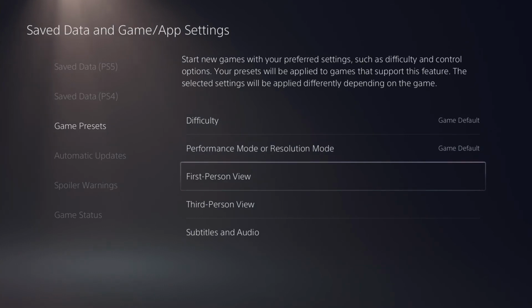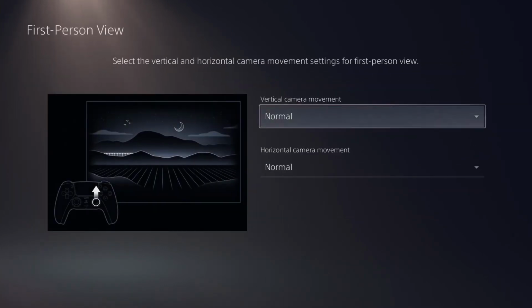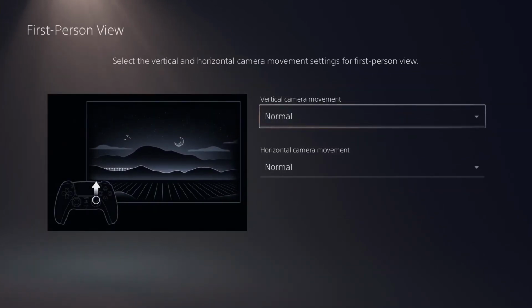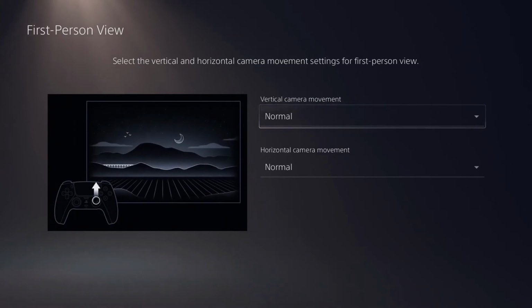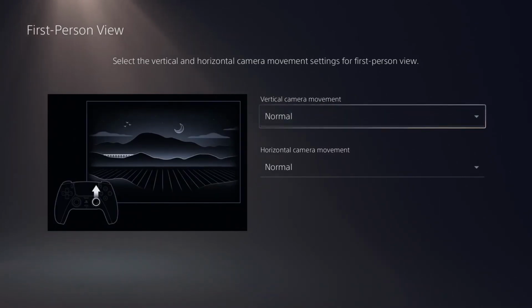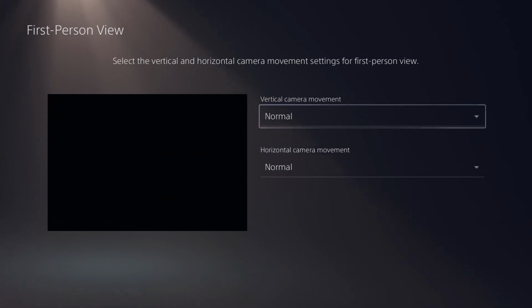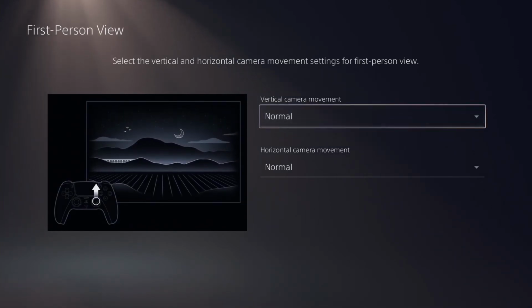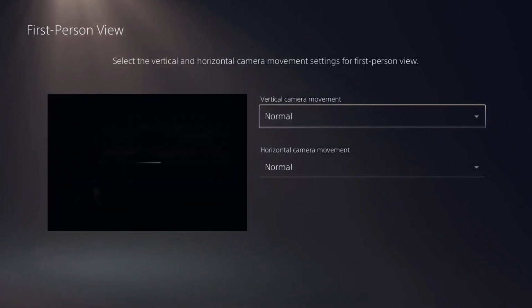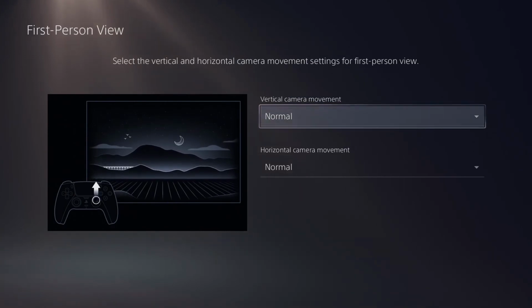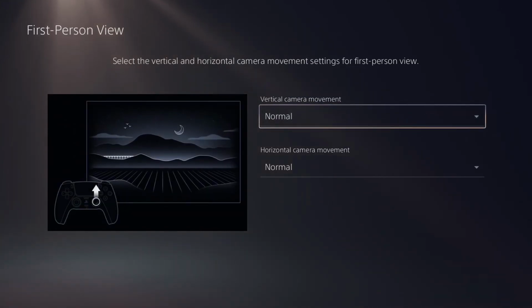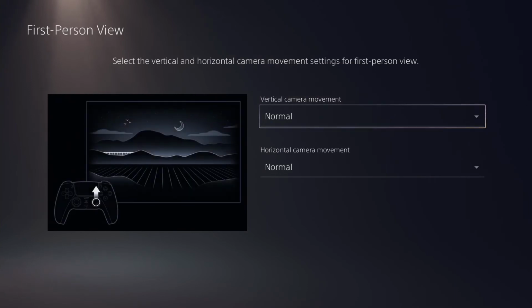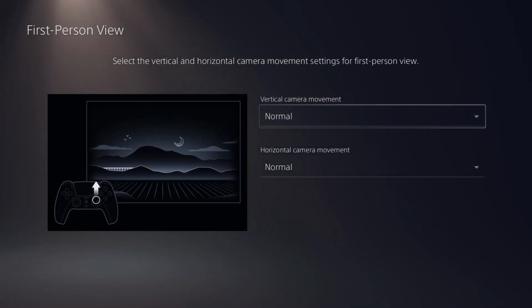I really like this one too, the first person. So first person, and what you saw there below, the third person view, you can go in and set your defaults. I'm just one of those guys. I like where I hit up on the thumbstick, and it goes up. I hit down, it goes down. So I'm a simple guy. So it's nice that you can go in here and set those.